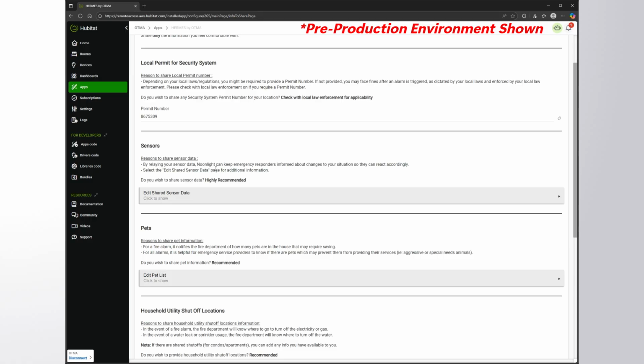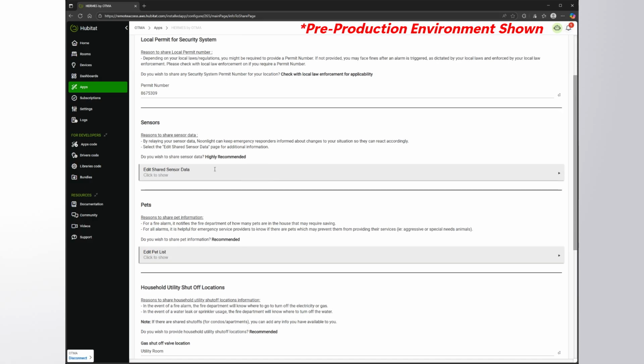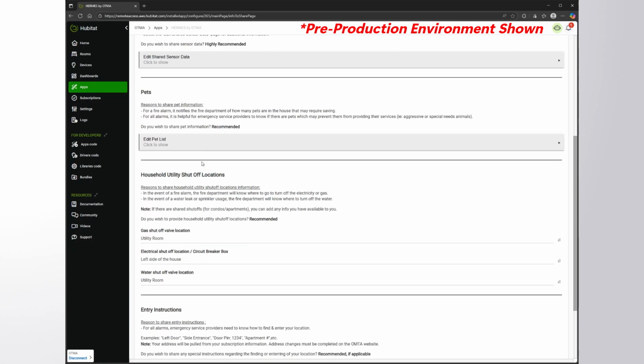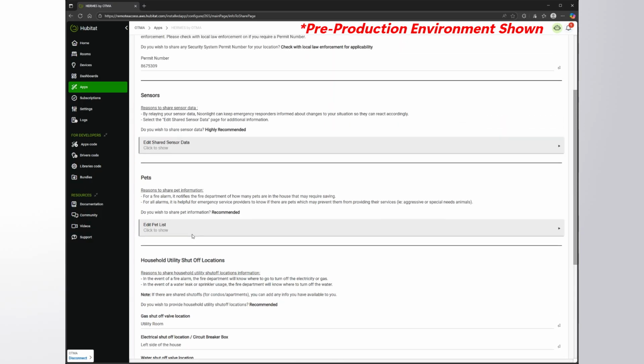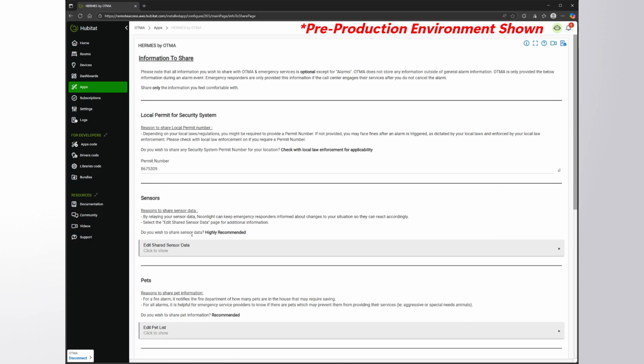With the information to share page open, you'll see lists for sensor data, pets, household utility shutoff locations, and entry instructions. Each category has its own submenu and short description explaining how that information might be used during an emergency. Let's walk through each one.